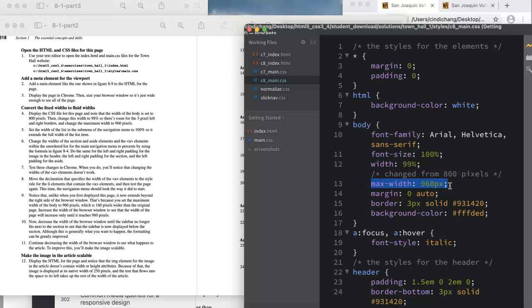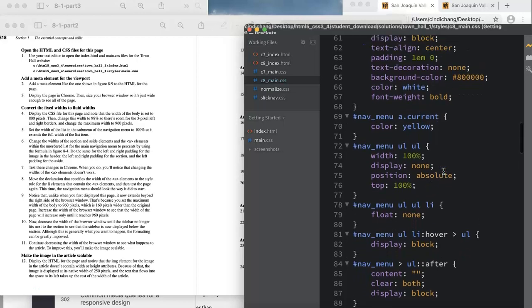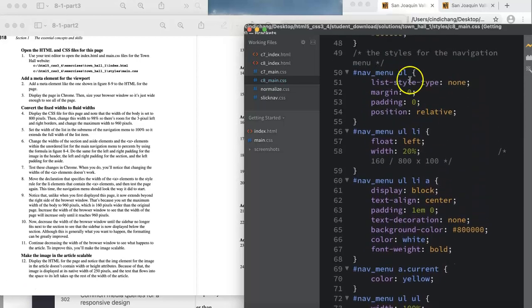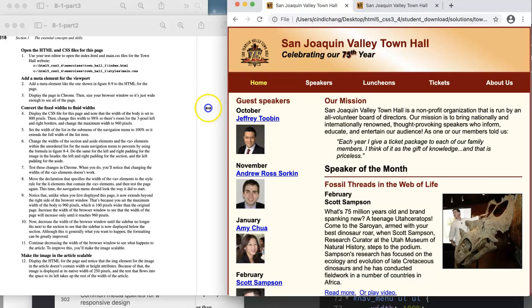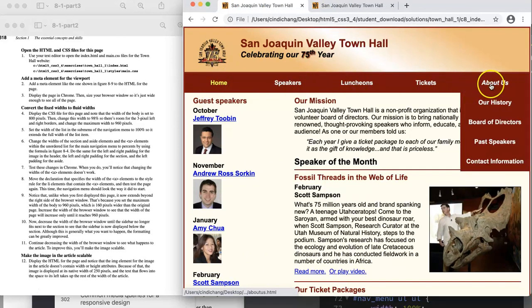Okay? All right, number 5, set the width of the list in the submenu of the navigation menu to 100%, so it extends the full width of the list item. All right, so I'm going to scroll down to where my navigation is. Okay, here we are. So this might sound a little tricky, so let's start this. So line 50, this is our unordered list for our menu. If I have the page open, let me open it here real quick. I'm going to pull it out wide. So all these items in here on this nav menu, that's our unordered list.